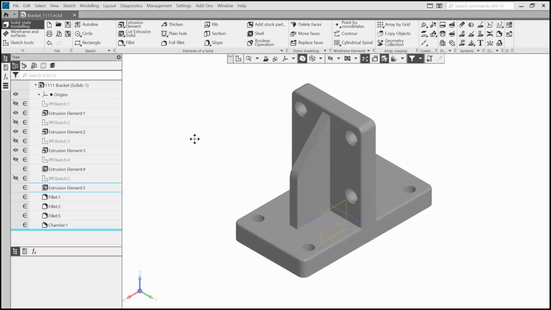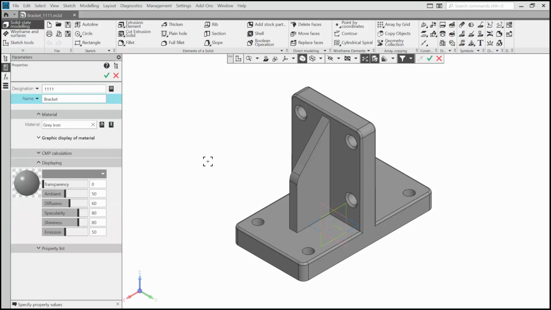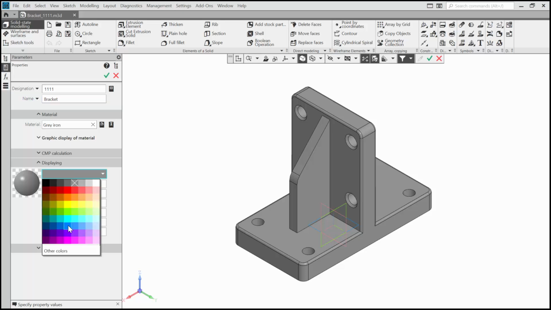If you want, you can change some of the part properties now. Anyway, you can adjust them at any moment during the design process. Let's change the bracket's color, for example.